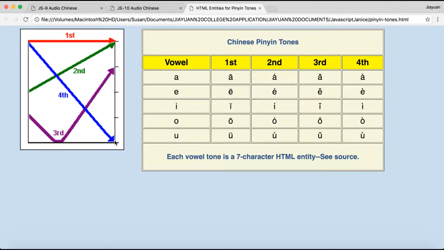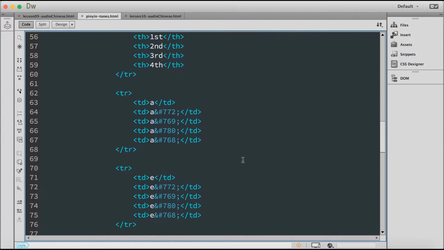When Chinese is spelled out in the romanization system called pinyin, each syllable gets a tone marking over a vowel. So this table shows all the vowel tones. First tone is marked with a straight line over the vowel. Second tone is a rising line, like an accent mark. The third tone is a little U shape, and the fourth tone is a falling line. Let's go back in the code.